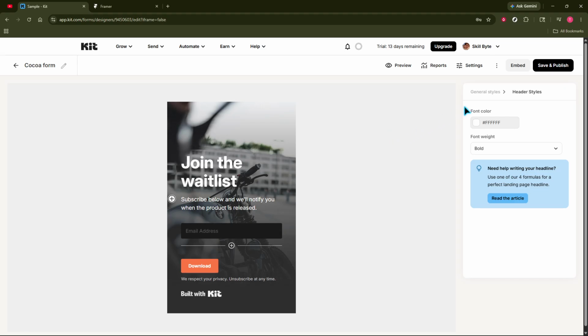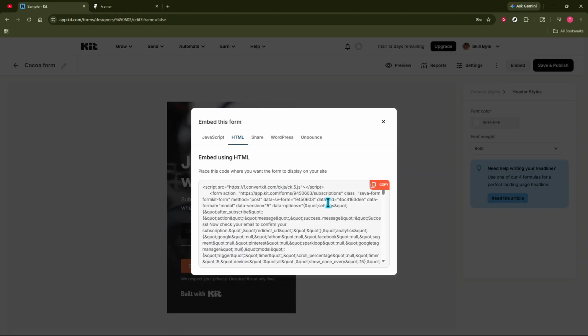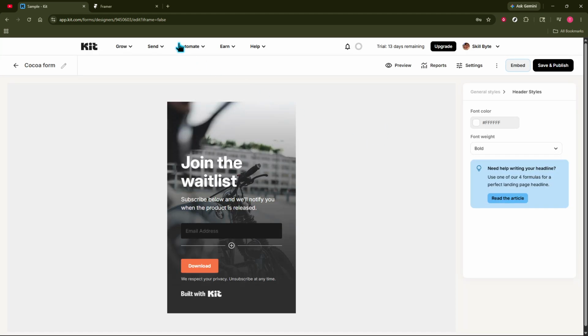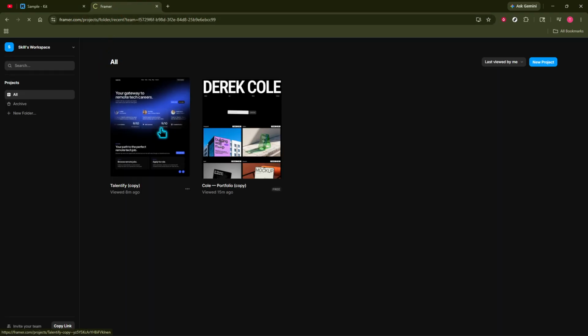When you're satisfied, go to Embed, select HTML, and copy the generated code. This snippet includes the script and markup your site will need to render and track the form properly. Now switch to your Framer dashboard and open the project where the form should appear. In the editor, use Insert, then open the Utility section and drag an embed element onto your canvas. Place it on the page where you want the modal to initialize.